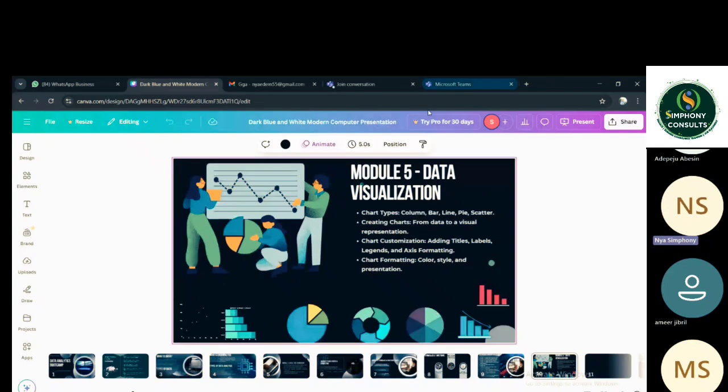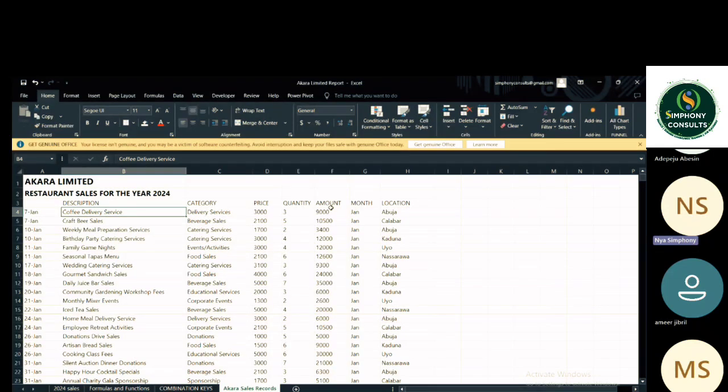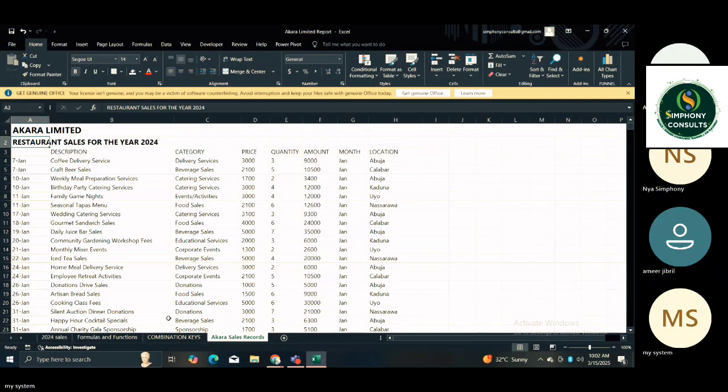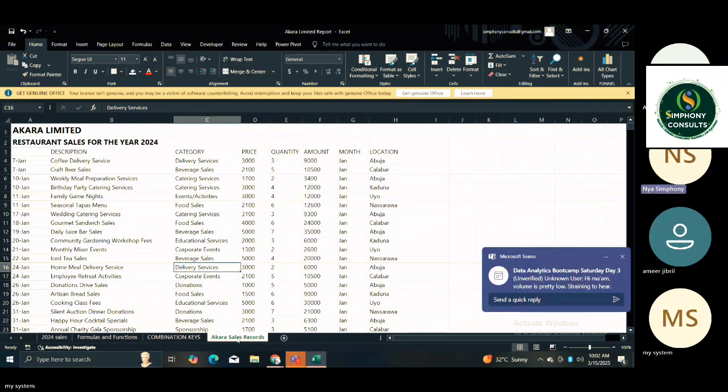Let's move to our Excel sheet. This is the data that we had used for Akara Limited. I'm going to be sharing this file so everyone can have it. I'll share it in the comments.